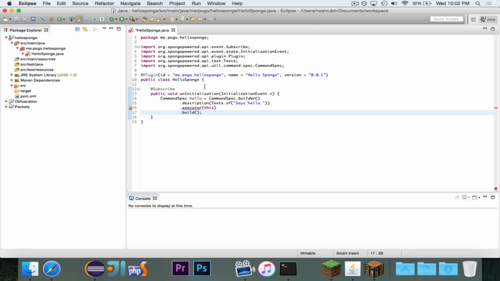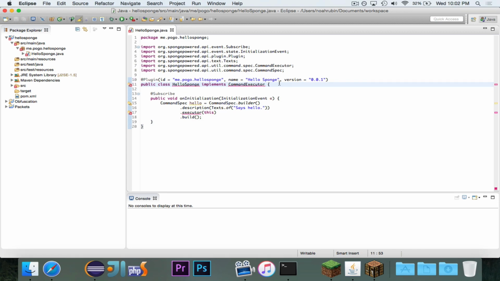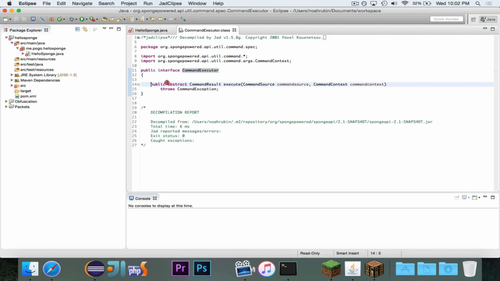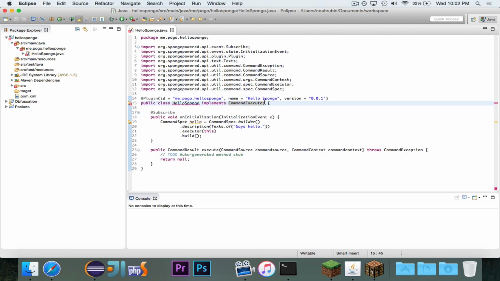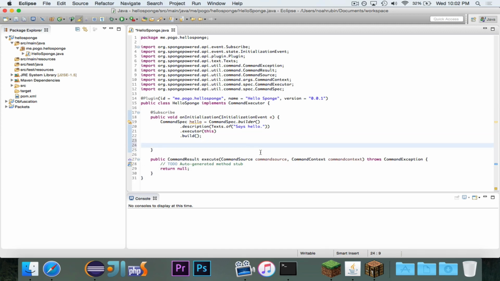So, first of all, just to get rid of this error, this needs to implement command executor. This is sort of like in Bukkit, command executor just has this abstract method for executing a command. So anything that implements command executor is in charge of executing a command. And we're going to fill this in a second. Okay, so we create this command spec, spec for specification about the hello command. And now we need to actually register it.